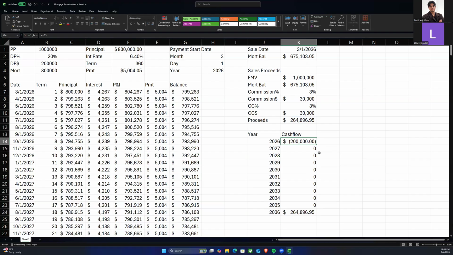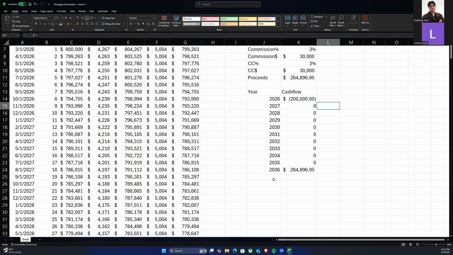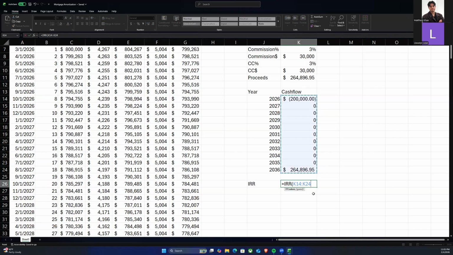And we know how to solve this problem, right? So on the right, just go on down, and we want to label this IRR, and we're going to do an IRR. And let's give it two decimals.